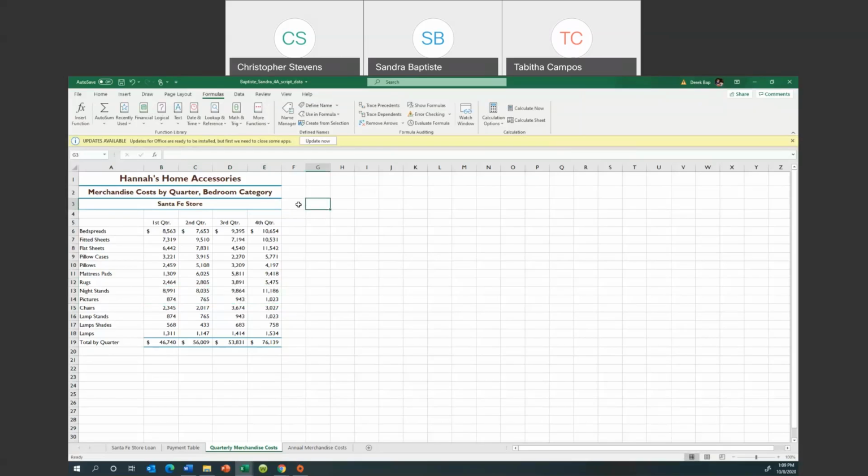Go to the name manager and then define names group. Name manager in the define names group. Name manager. You're in the right group. Just go over a little bit to the left. There we go.